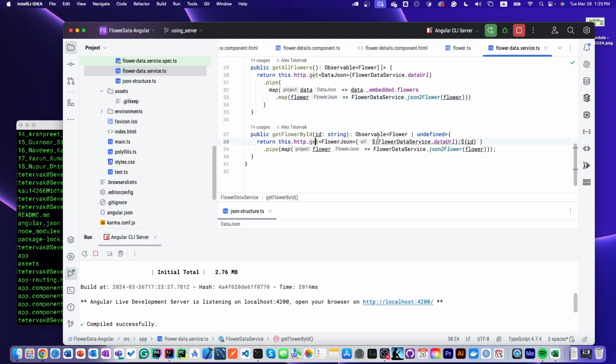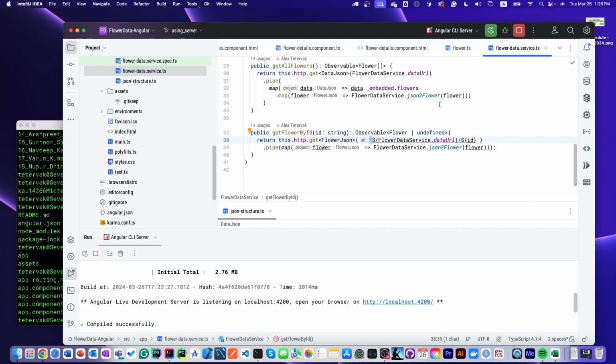And get by ID is a lot simpler because now we have data for a specific ID. So we have an address /ID. I'm using a template to join strings. So it is the address of the data, original data address / ID. In data transformation, I'm picking a flower JSON object and creating a flower object out of it. Okay.